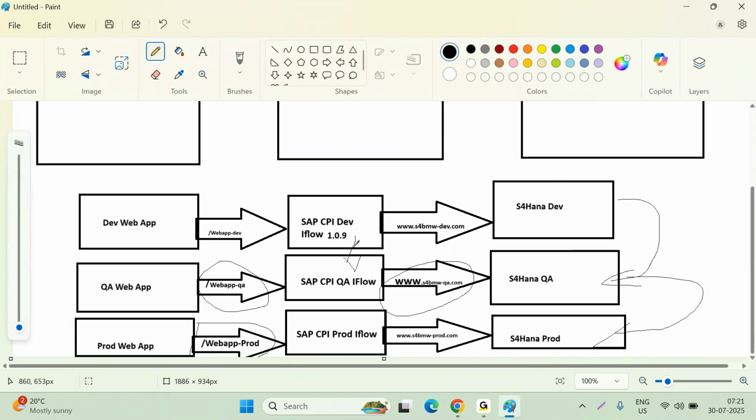Either it will be stored as a draft or as another version. If you store another version, 1.0.10 will be created in the quality system. So if you move this object to production from quality, in the production system it will be created as 1.0.11, because you cannot store in the same version, right?